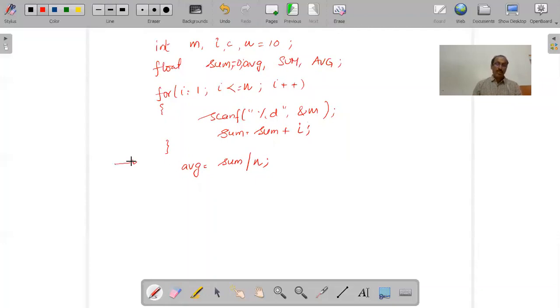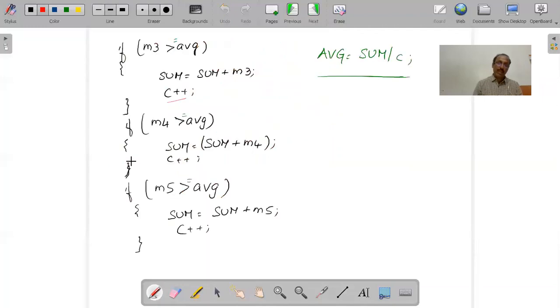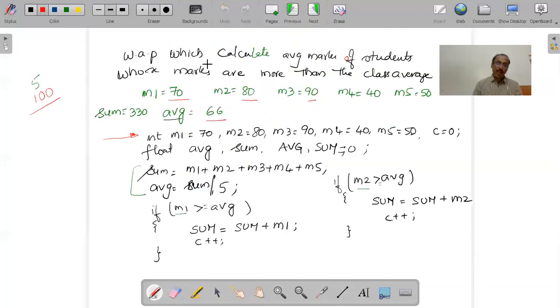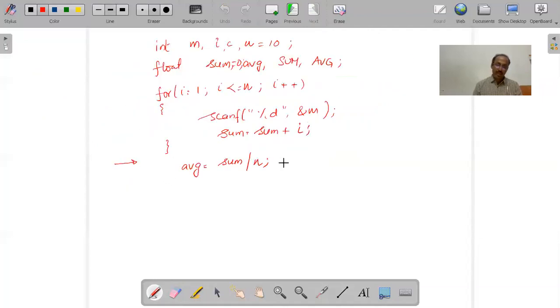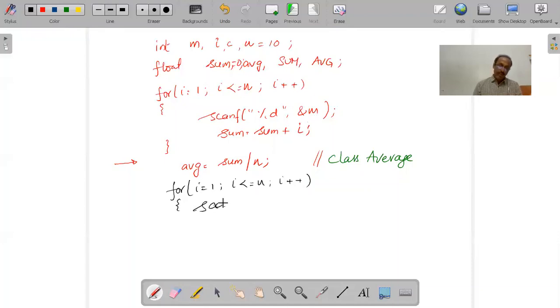Now what are we supposed to do? What is my target? I need to calculate the average of the students whose marks are more than the class average. So here I've got this is the class average, right? Now I need to find out the average of the students whose marks are more than that. So I need to write one more loop for I is equal to 1, I less than or equal to n, I plus plus. Here, because I have not stored all the marks, I need to read all the marks again.